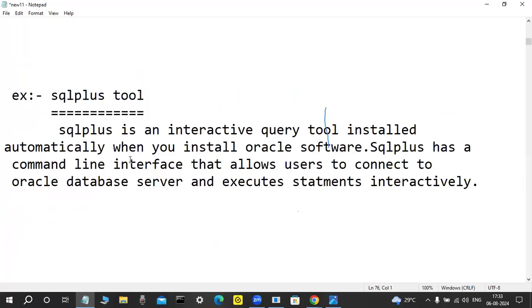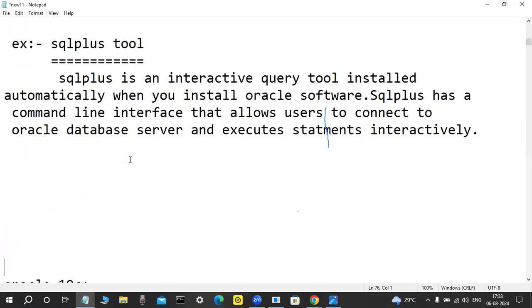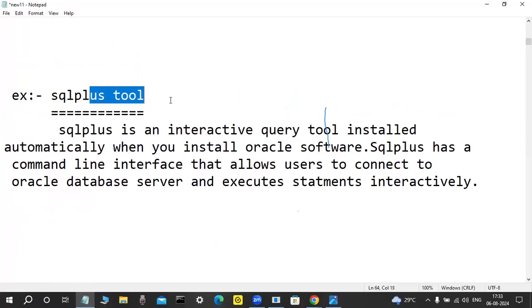Now, what is the SQL Plus tool? You are not required to install it. It is automatically installed whenever we install Oracle software. I will show you that navigation in Windows also. Write it down. Example: SQL Plus tool. Same like a DOS prompt, command prompt.